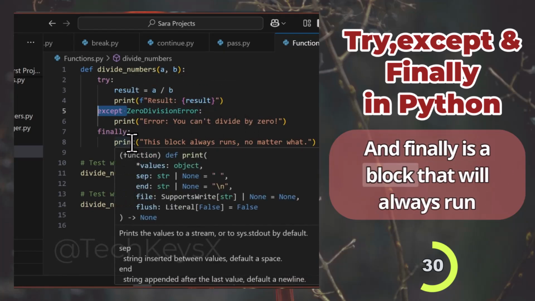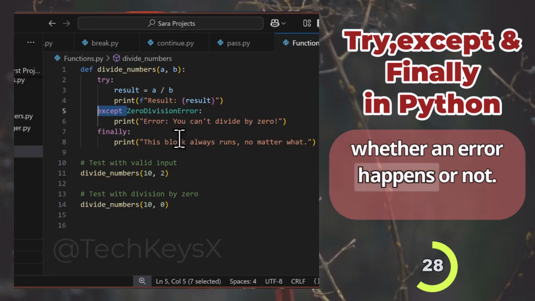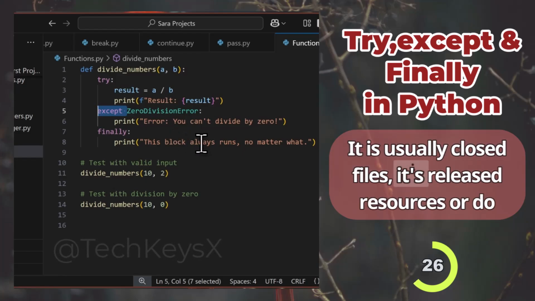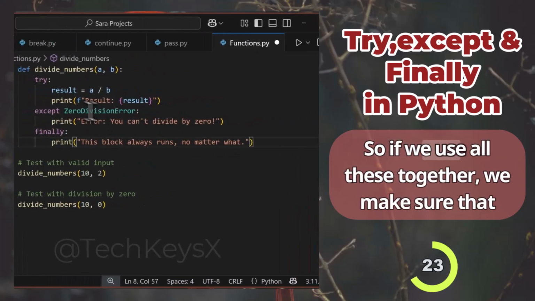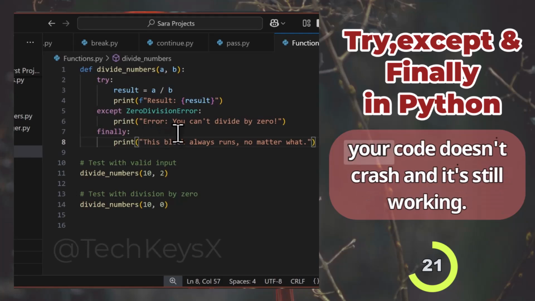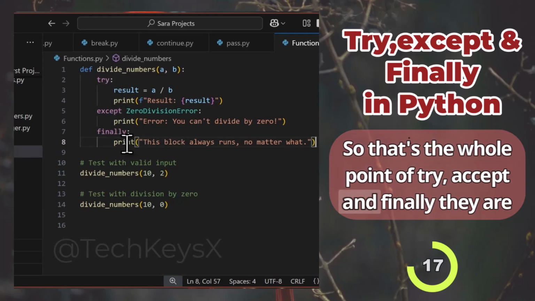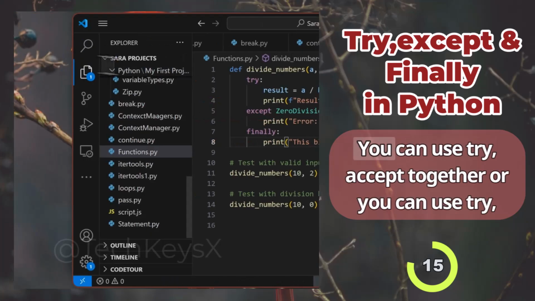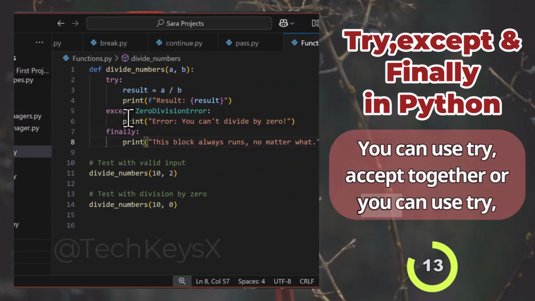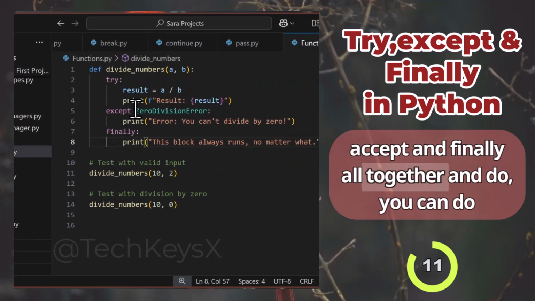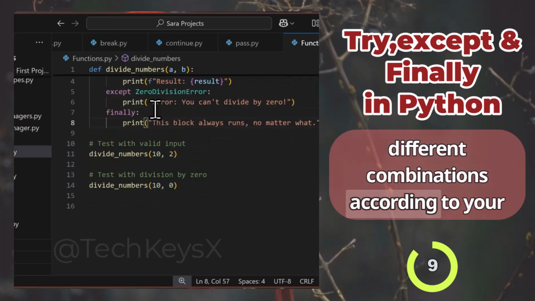And finally is a block that will always run whether an error happens or not. It is usually used to close files, release resources, or do cleanups. We use all these together to make sure that your code doesn't crash and is still working. That's the whole point of try, except, and finally. They are used to handle errors. You can use try and except together, or you can use try, except, and finally all together, and you can do different combinations according to your needs.